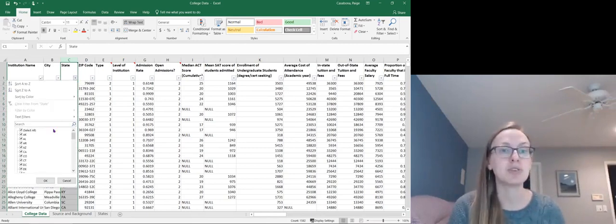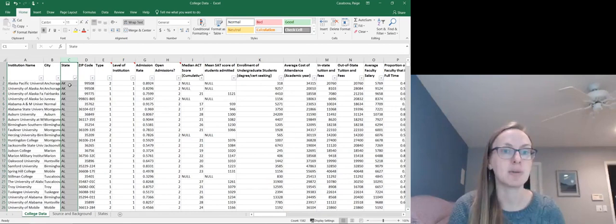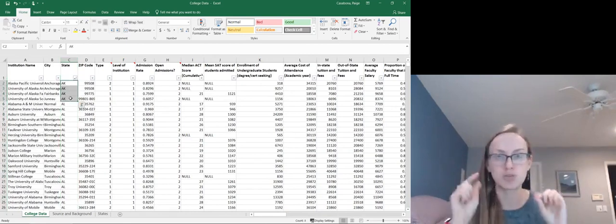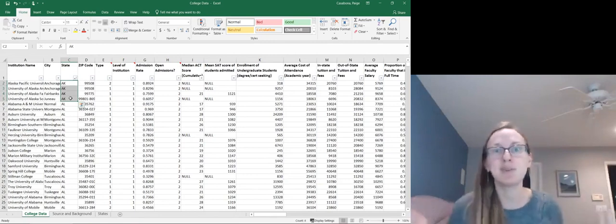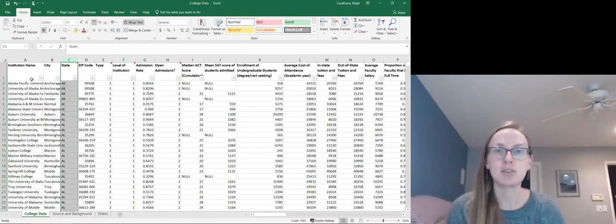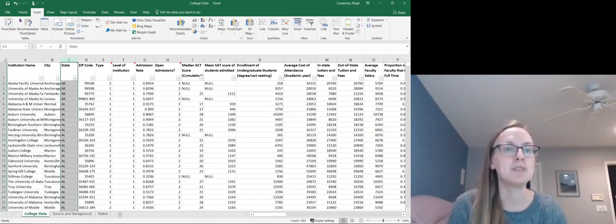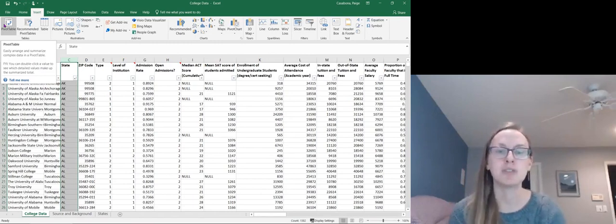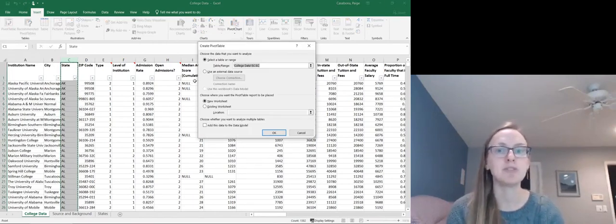I of course could sort this list alphabetically and manually count up how many schools showed up in each state, but that would take a long time for me to find out how many there were for all 50 states. So instead, I'm going to highlight this column and I'm going to do Insert, and then the first option in the Insert menu is a pivot table. So I'm going to insert a pivot table.